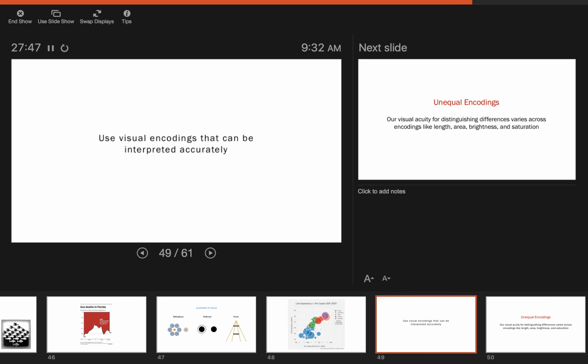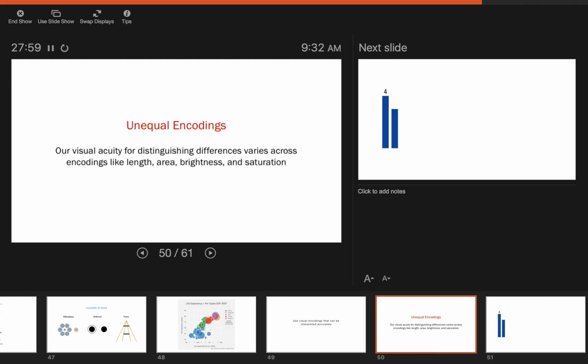Because there are all of these different kinds of Gestalt illusions, we should always be careful to use visual encodings that can be interpreted accurately. And this is actually problematic because not all encodings are made equal, right? We talked a little bit about this in color yesterday specifically, how our discernibility of lightness is much stronger than that of hue or saturation. The same is true for different kinds of channels that we've talked about beyond just color alone.